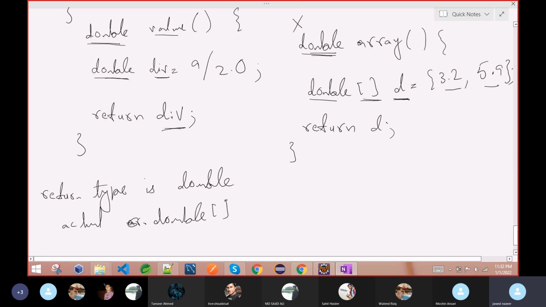So these are the things we have to take care of: whatever type you mention here, you have to return the same type. If you mismatch, then it will give you an error. So always remember this thing. So this is how a method returns a value.